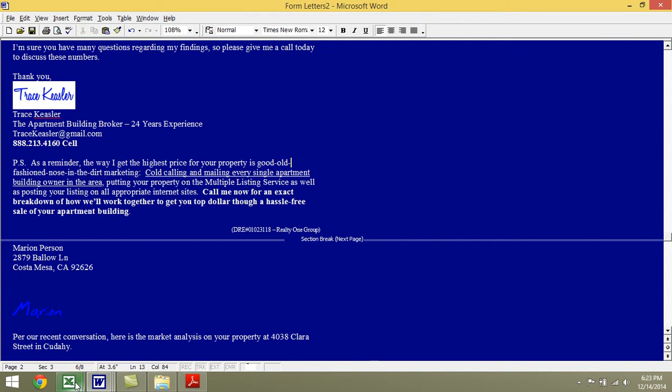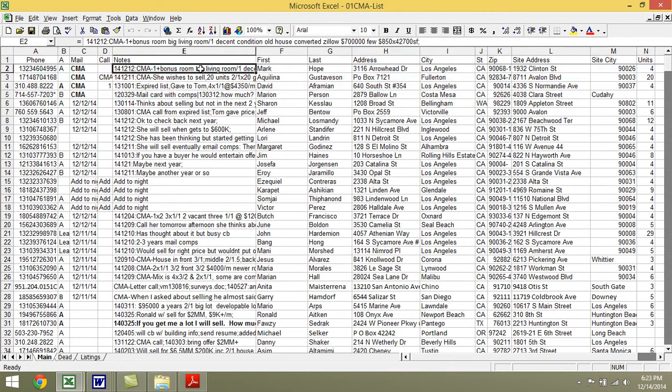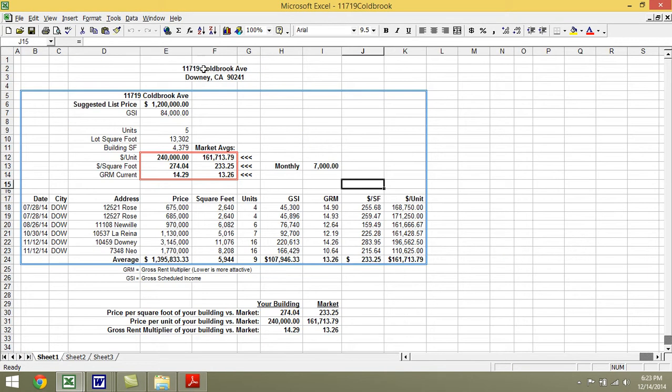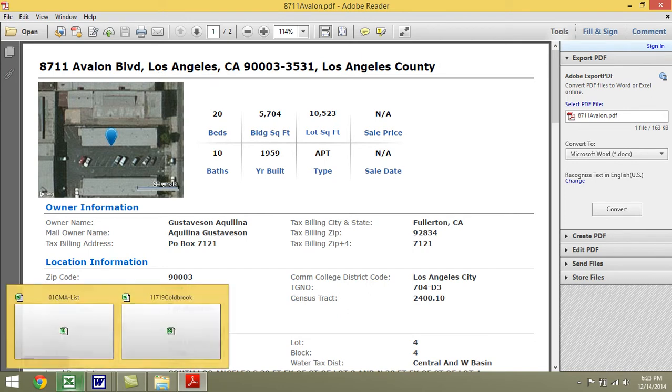Now the next thing we're going to do is, okay, so I'm going to send you a file like this. So now we're going to redo the file to save it for each one of our buildings. So in the first one, we want to do one for 1932 Clinton. Okay, so we'll do 8711 Avalon.